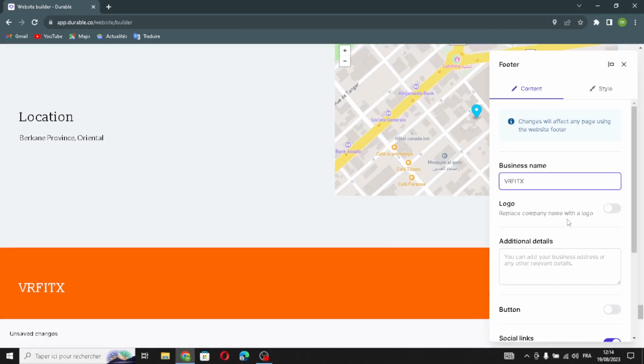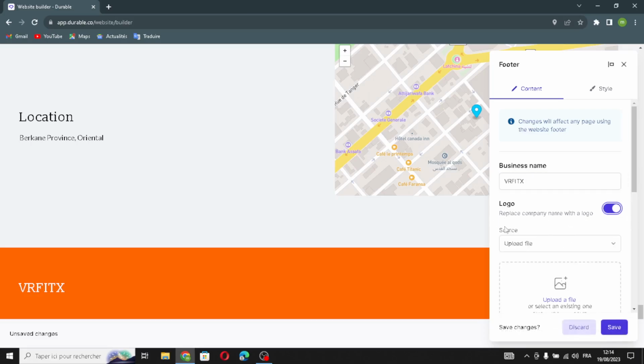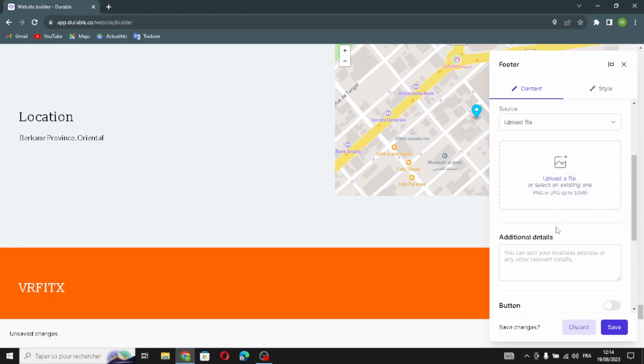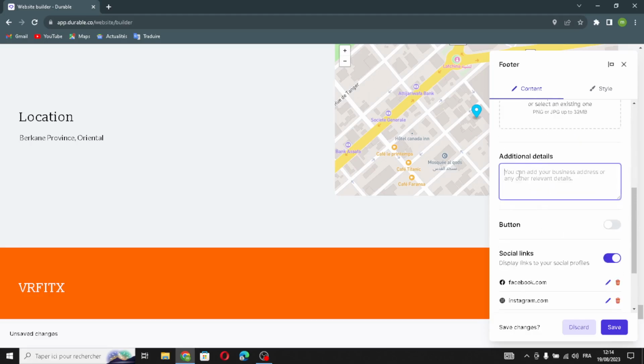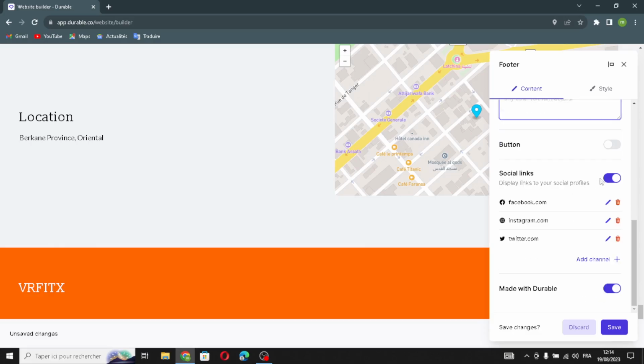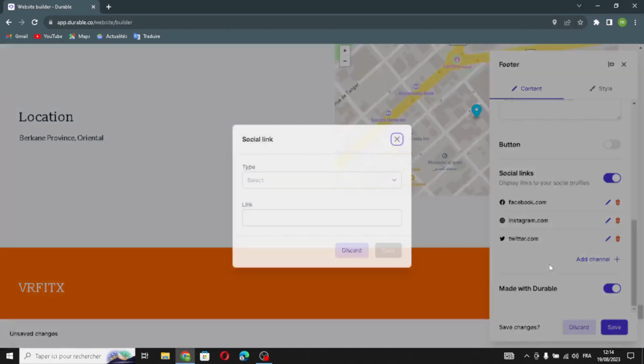You can change your business name here. If you want to turn this on and replace the company name with a logo, you can also upload a file. You can add additional details. You can add your business address or any other relevant details. You can turn this on and add a label or a link. If you want to edit the social link settings, you can add a channel. Just select the type of the social link and here add the link.